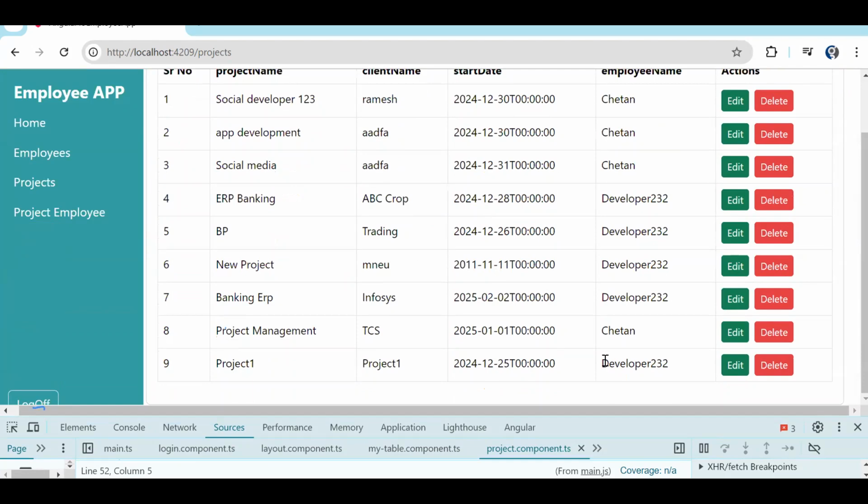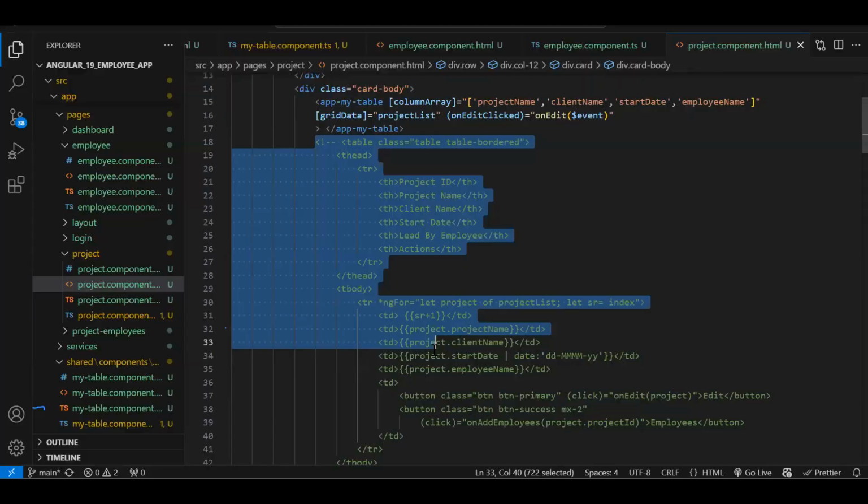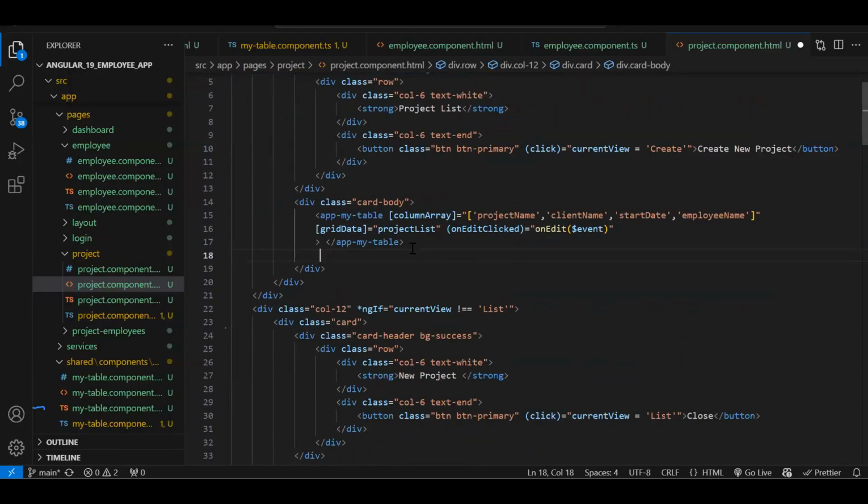Right? So now in your application, wherever you need a table with basic edit and delete buttons, you will use that table. Now you don't need this whole code. You can just go ahead and remove it. So now your lines of code are also reduced.